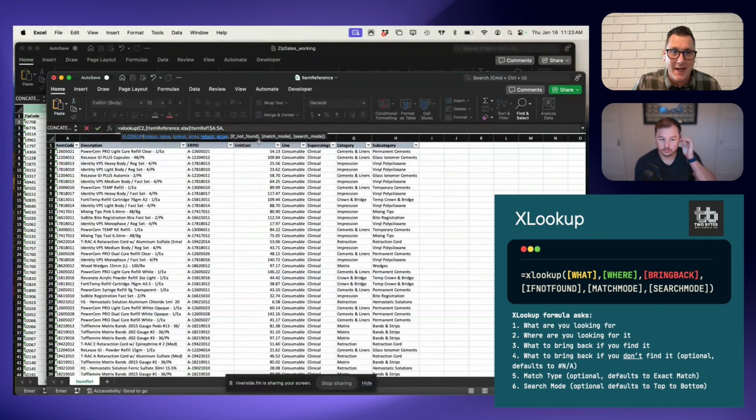So in this case, again, I'm going to highlight, I'm going to sneak this cursor in here, and I'm going to highlight all of column D. So this tells me now, I said, look for this item code in column A of this sheet, and if you find a match, bring back whatever is in column D. That is all I need to make this formula work, okay?